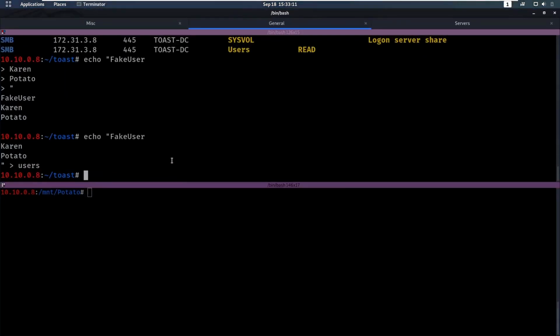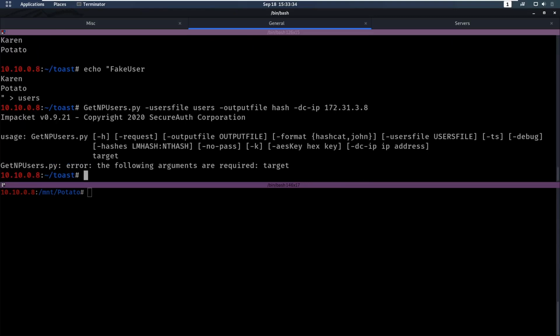But we can do that with impacket, and the script in impacket that we're going to use is called GetNPUsers.py. We'll then supply a users file, which is our users file, then an output file. We'll call that the hash, and then we say a DC IP, a domain controller IP, which will be our IP here. So we'll let that run.